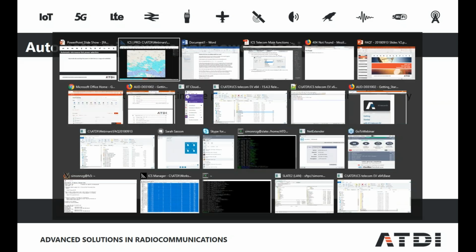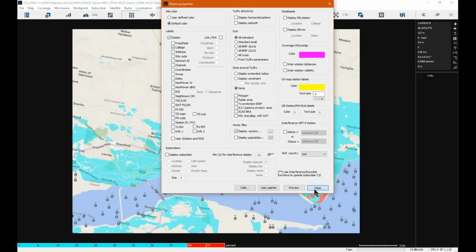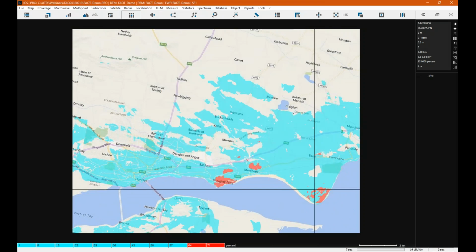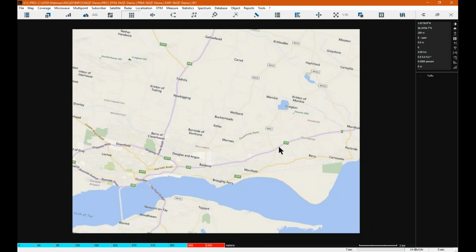Right. What I'll do now is remember object properties, undisplay your subscribers, bing, gone. That's the most important thing to do. I've still got those subscribers in the subscriber database and I can pick them up if I need to, but I don't want them. Simon, what are we covering?